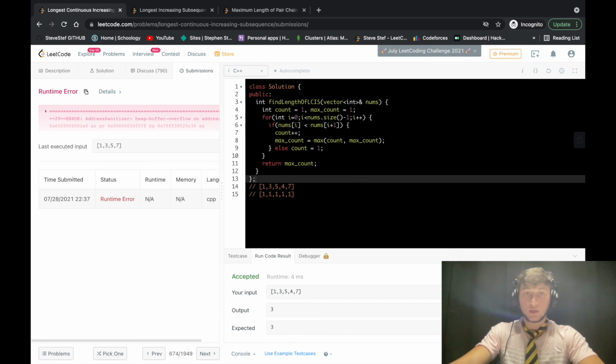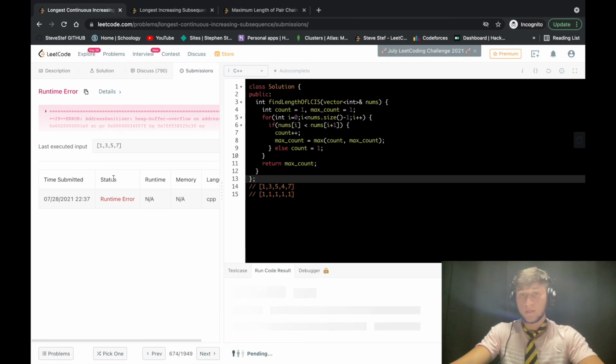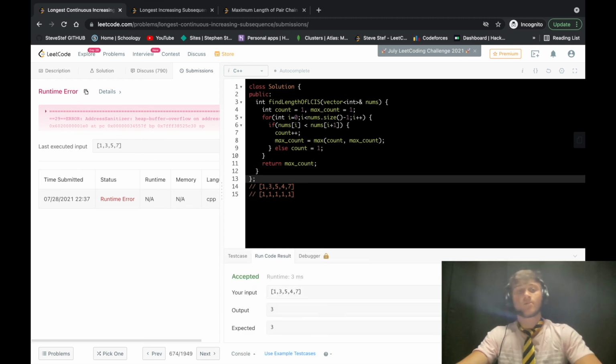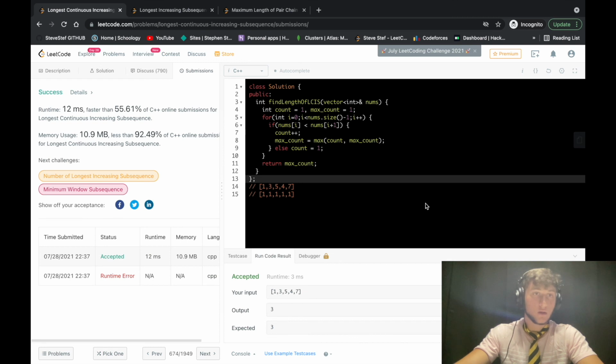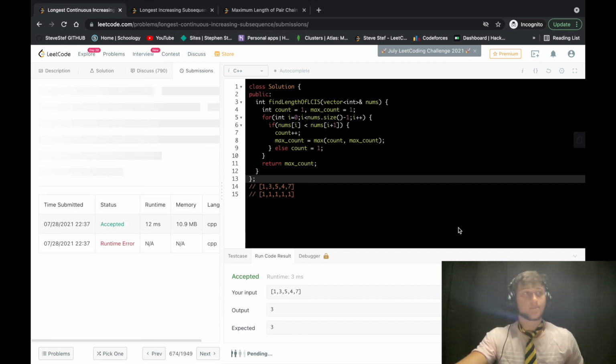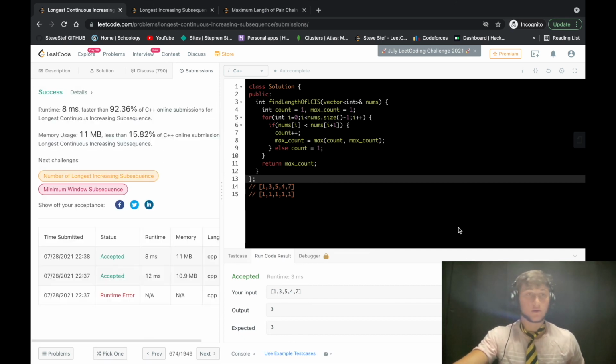So let's run this again, submit it. All right, works. Pretty good solution. Not a lot of memory needed. Okay, looks good to me. And that's all for this problem.